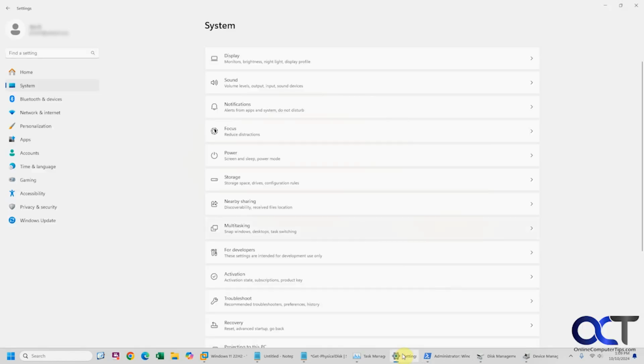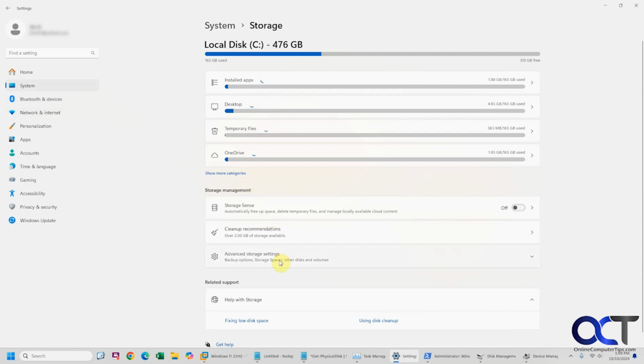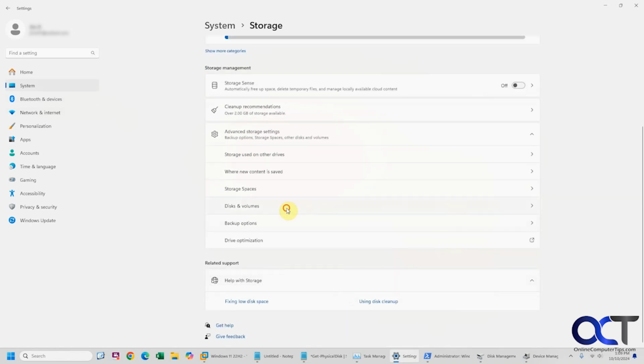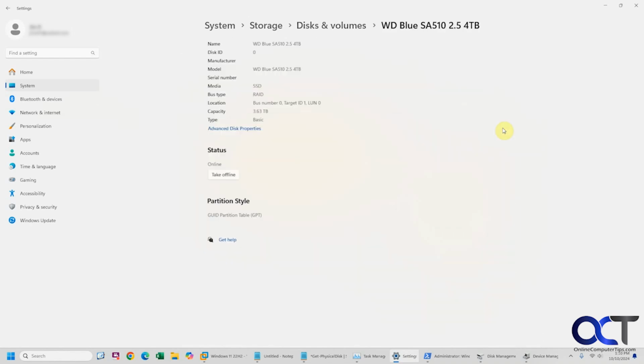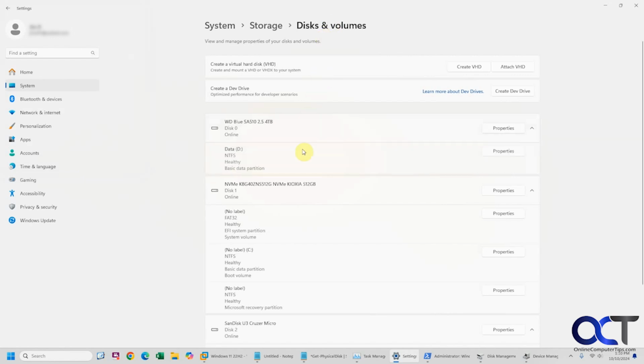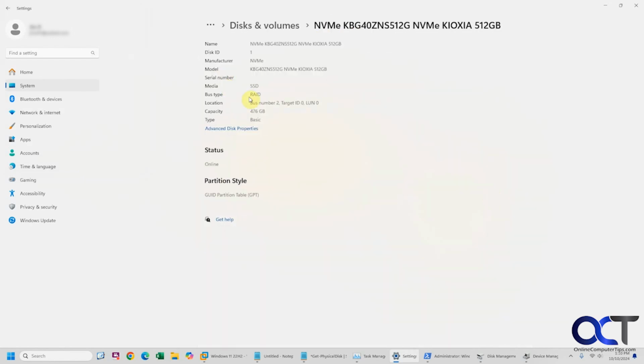And then you could also go into the Windows settings under System and Storage. And then you want to go to Advanced Storage Options, Disks and Volumes. Okay, so here is the 4 TB SSD drive, and this is the NVMe drive. So if I go to Properties, it says it's SSD, and shows us the capacity. Okay, and then if we go to this one here, which is the NVMe, it tells us that it's a SSD drive for the type, but it has NVMe for the manufacturer. So depending on your drive, you may or may not get this information about it being an NVMe, unless it happens to be in the model or the name.